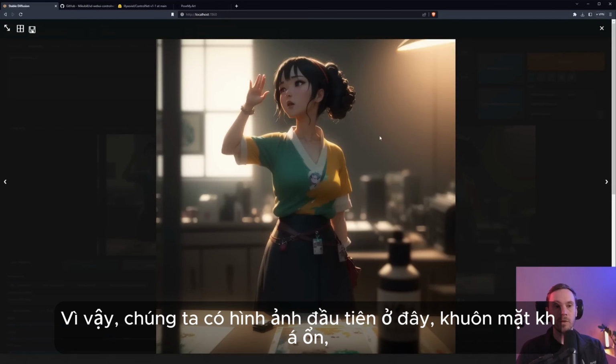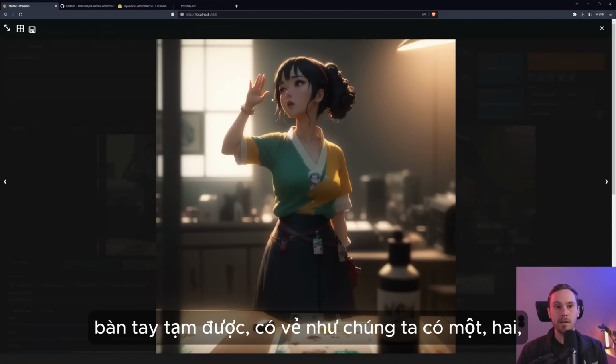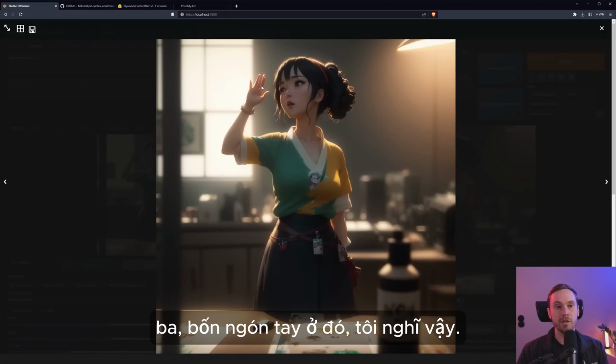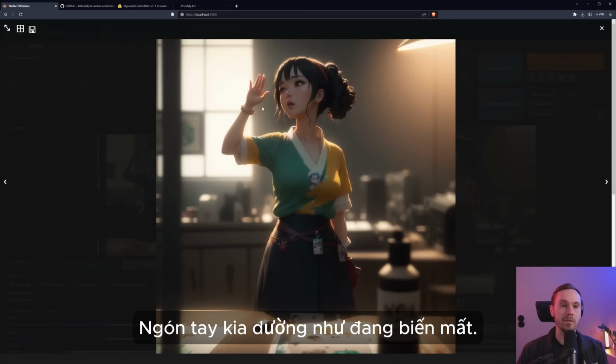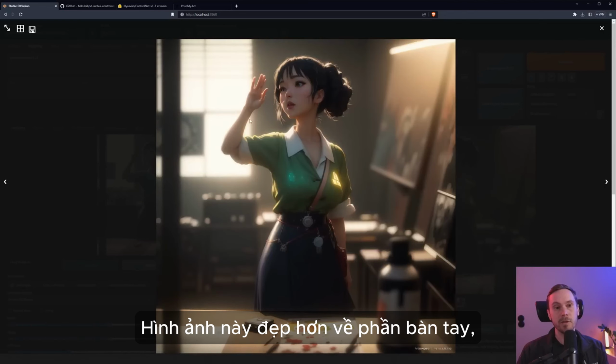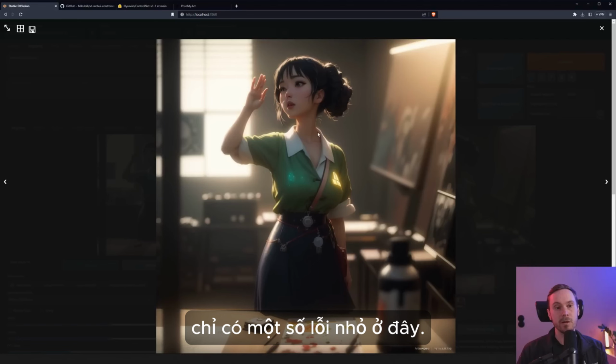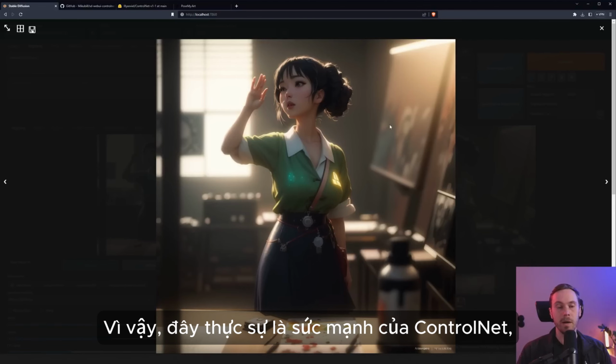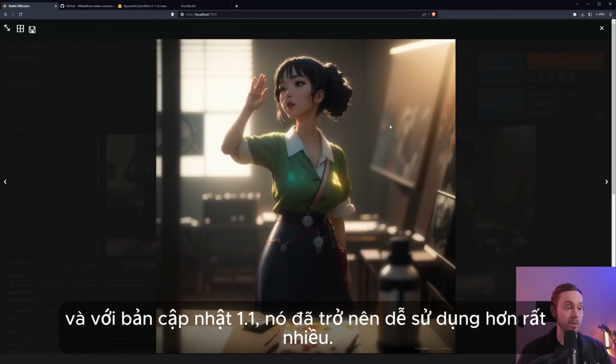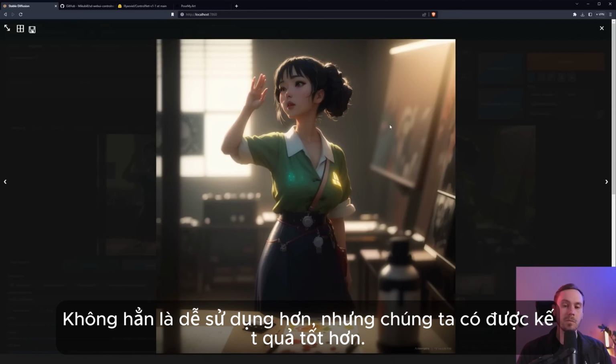So we have the first one here. Face is kind of good. The hand is okay-ish. It looks like we have 1, 2, 3, 4 fingers there. I think that one is actually just fading out into oblivion. This one's much better when it comes to the hand. Just some artifacts down here. So this really is the power of ControlNet, and with the updates to 1.1, it will be much easier to use. Well, not easier, but we get some better results.